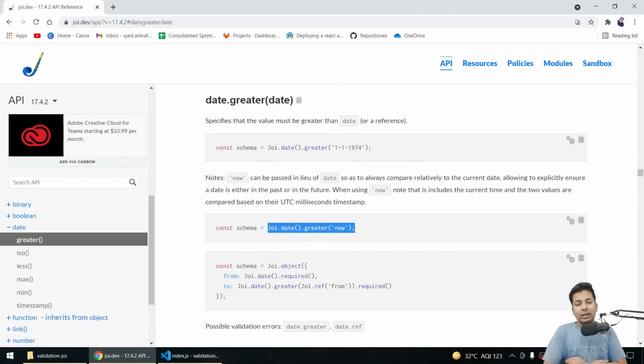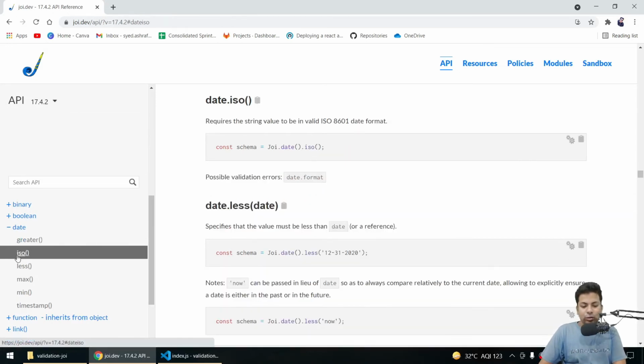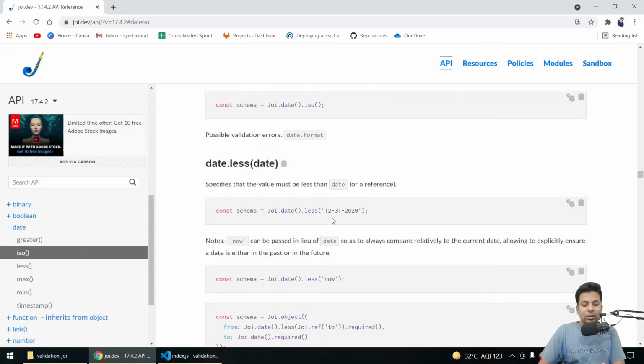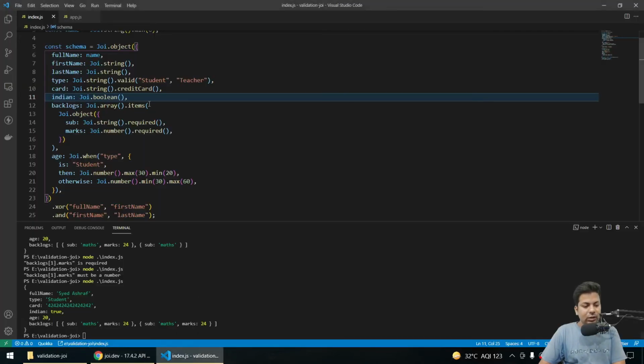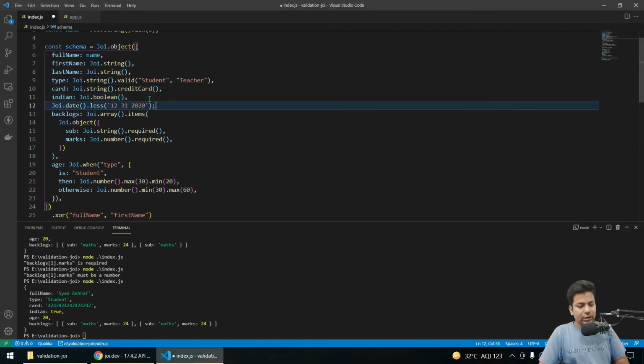What is the current date? It should be greater than that. You can't put a current date. Then you can say ISO, it should be in ISO format. Then you have less, date should be less than this, whatever you say. Suppose I'll just copy this date and I'll put it here, and I'll say joined.